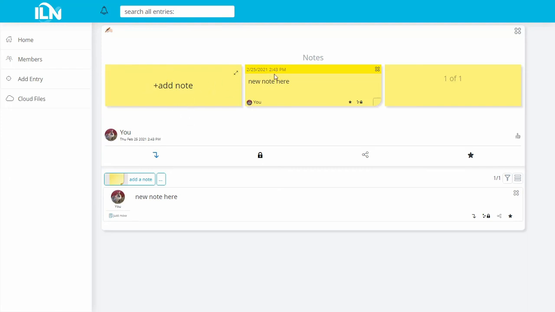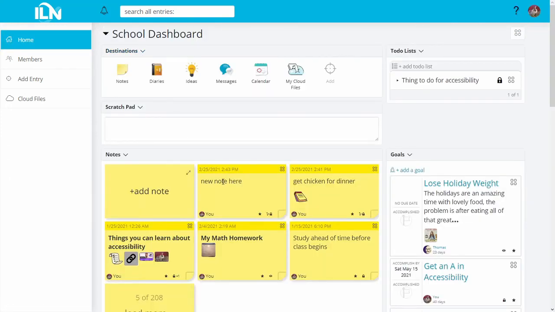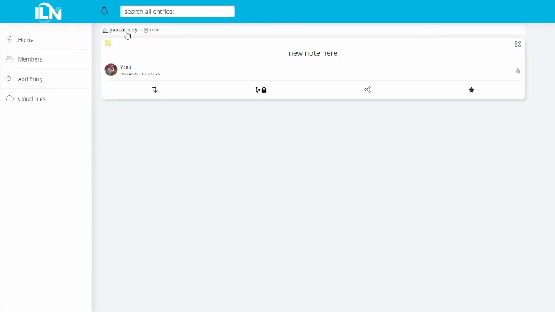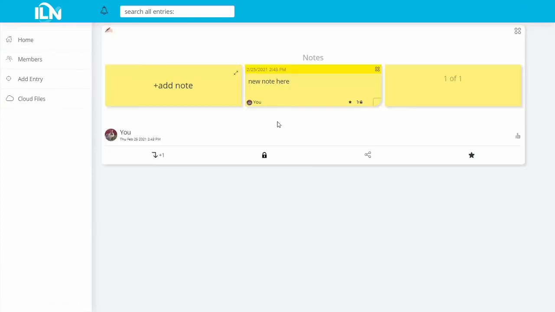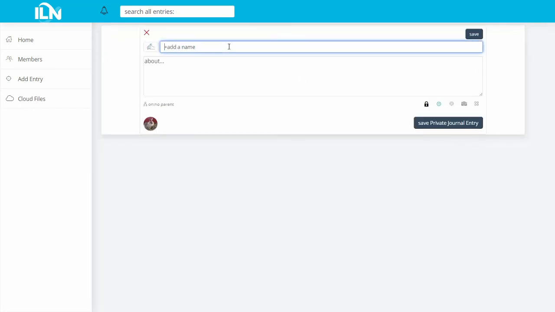So this component will only show notes that have been attached to this entry, but if I go back to here, it'll show up in my dashboard because my dashboard is looking at all notes that I've created as well as any notes of people I follow. So let's go back there, go to the parent, just to get me back there. And let's go back to edit, take out the notes component.